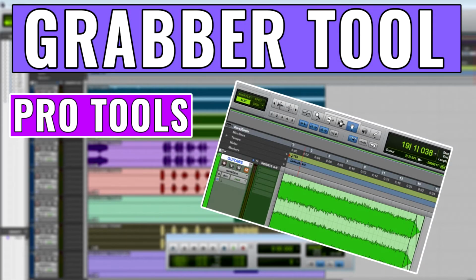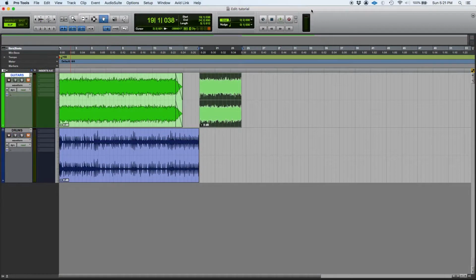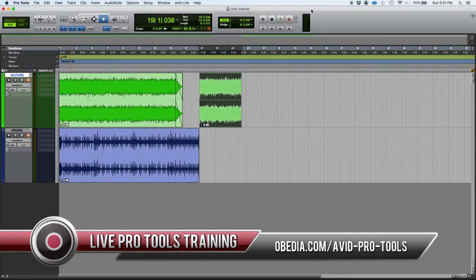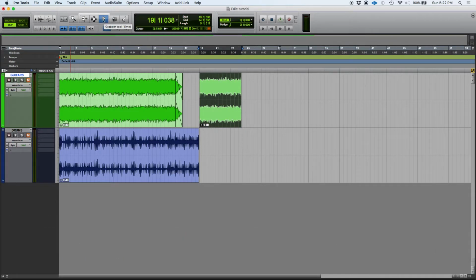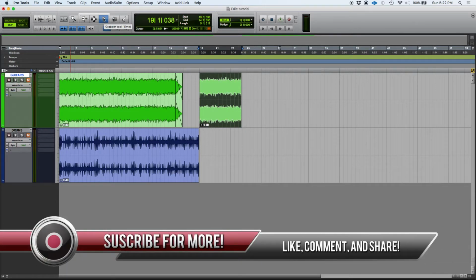Today we're back and we're going to keep working on our Pro Tools edit tools. Today's edit tool is going to be the grabber tool. Very simple, very easy to identify. The grabber tool, the icon looks like a little hand there. It's a hand. And as a hand, you can grab things. Okay, you can select things and grab them.